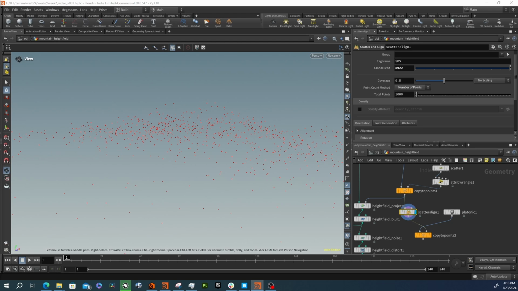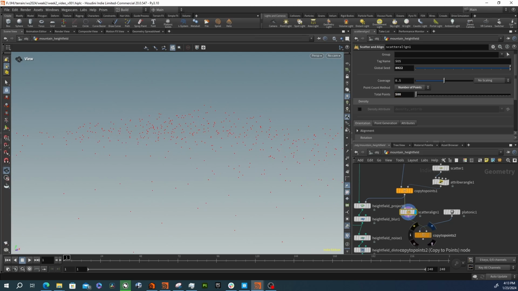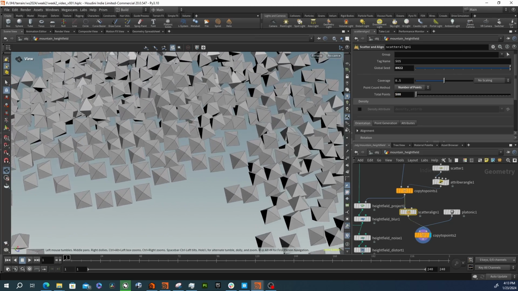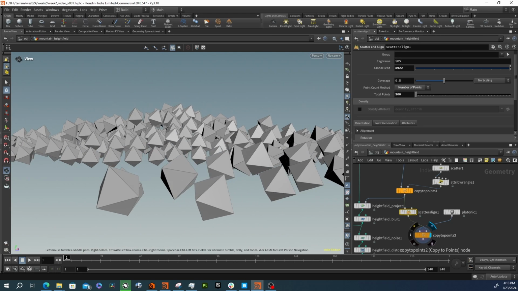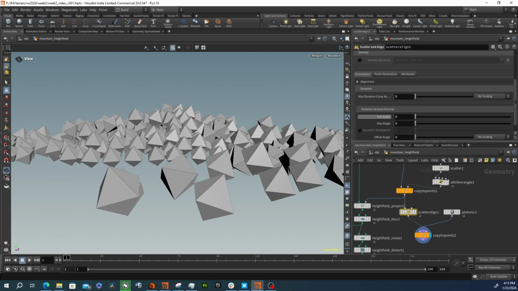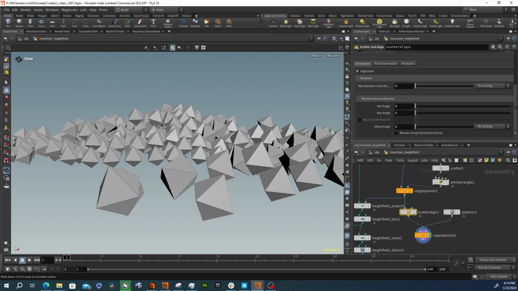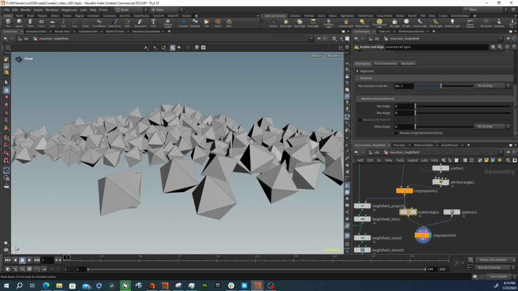Probably going to do, let's do like 500. Let's do like half of that. So now when we look at this, there's these platonics, and you see they're kind of angled at different ways. This scatter align node allows me to then just take this rotation and crank it up.